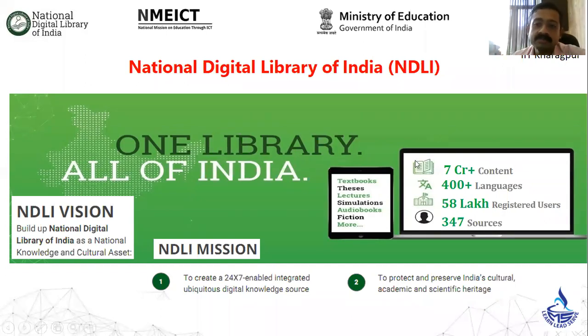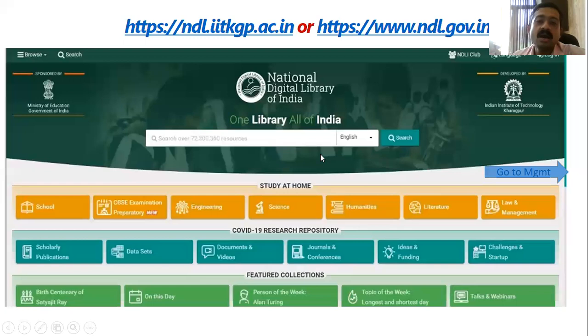And you see here, more than 7 crore contents are available in more than 100 languages. Registered users are, not 58 lakh now, actually it is more than 1 crore. And you can see different private and government sources supply all these e-books, e-journals, whatever they may be. And how we can access and see all these books, we will discuss.